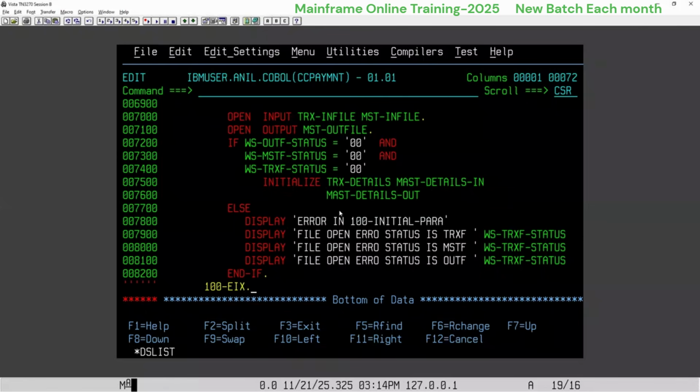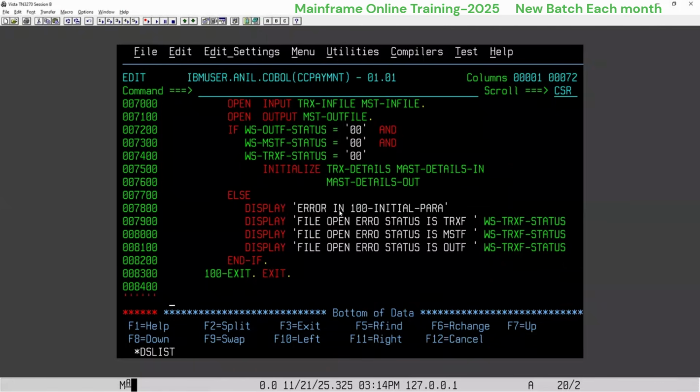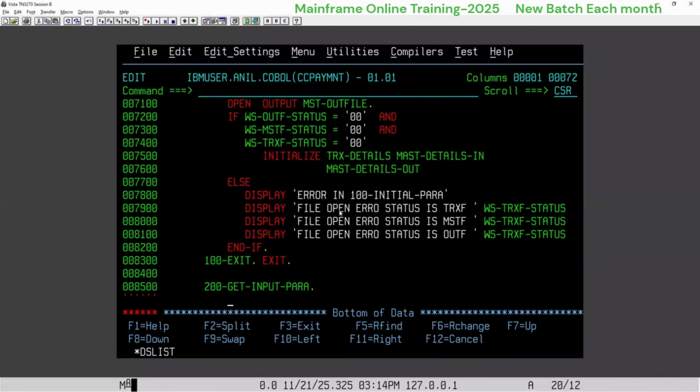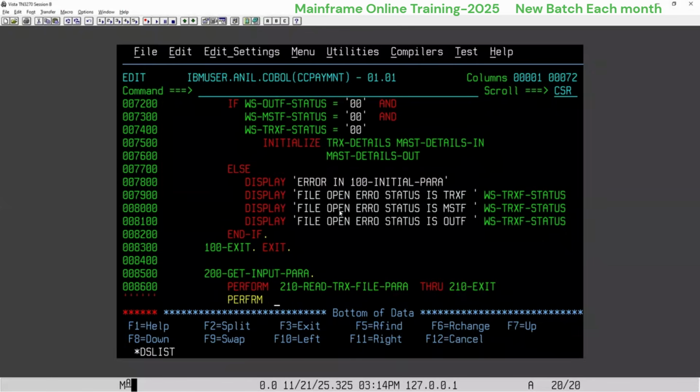So I'm done with the exit part here. Done. Then go to 200 paragraph, get the input. Now there are two files, guys. This is the matching logic. For a matching logic, you need to read two different files, right? So let's start with this. Perform 210 read the transaction file para 210 exit. This is for reading only the transaction file, and perform this 220 read master file.